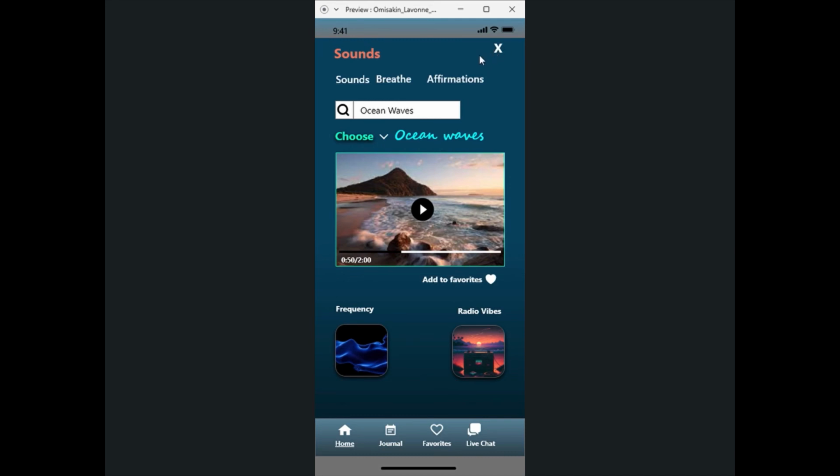So the majority of the app is just to make the user feel at ease and calm throughout their experience while using the app.